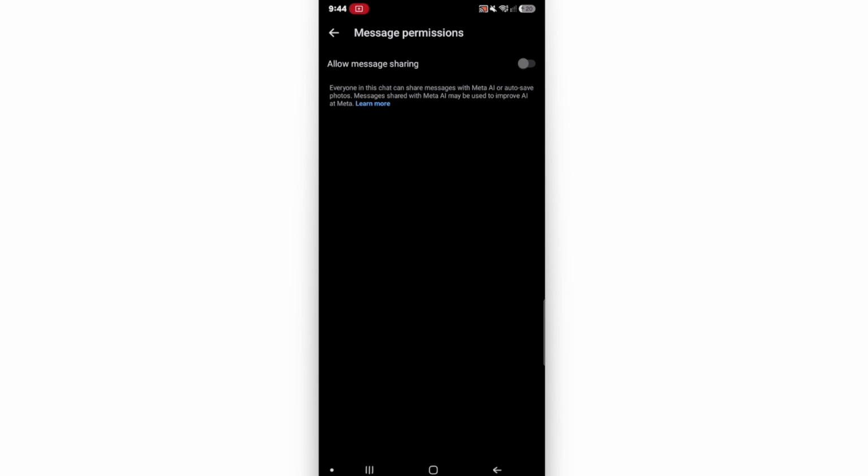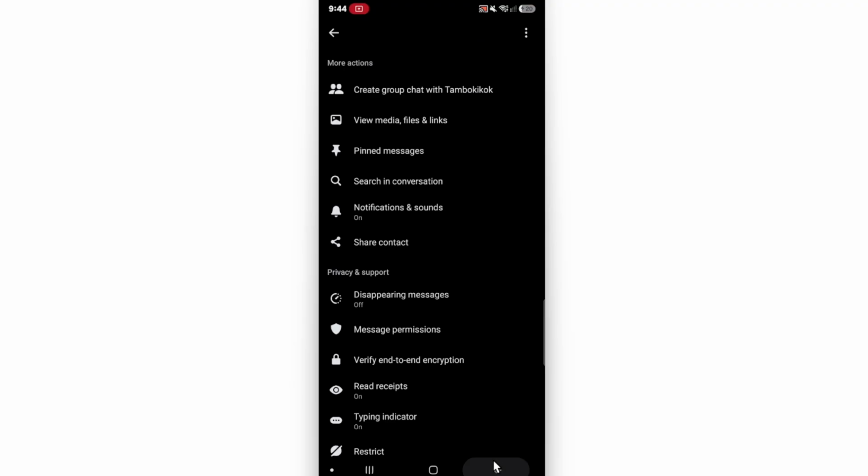You disable that feature. And lastly here, or the last step, is that we are going to opt out of AI training data. And this one is region dependent. Sometimes you don't have it, depending on your region, and sometimes you have it. So go ahead and go back.